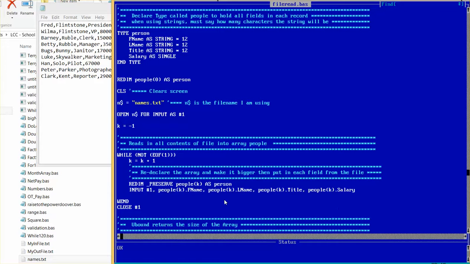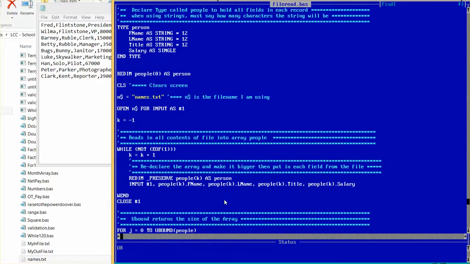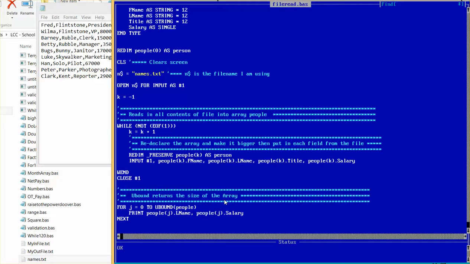There's a reason I'm leaving that file open, so that after I'm done, I want to print out what's in my array. But I'm only going to print out last name and salary. This is just to show you that I did capture everything in the array, and that I don't have to print things out in the order that they are in the array.